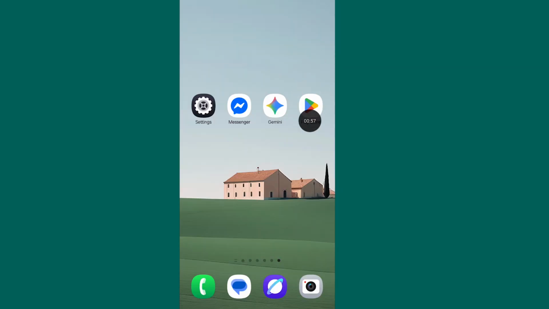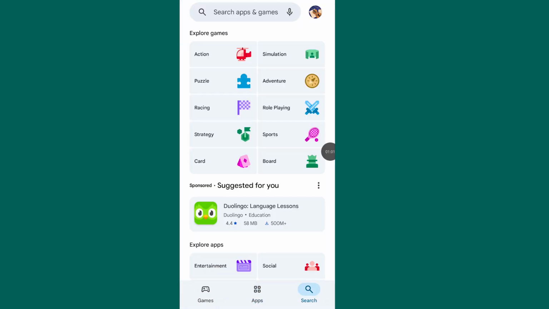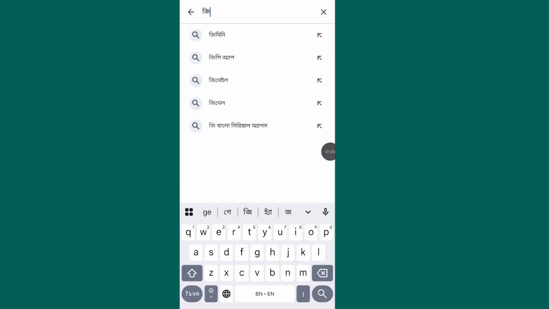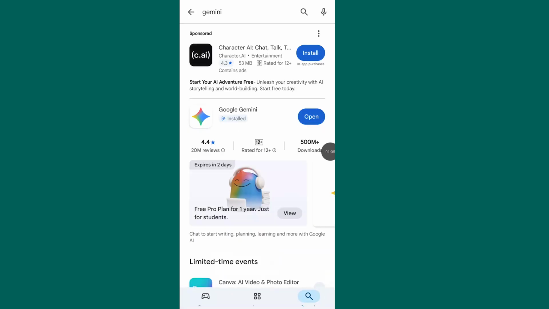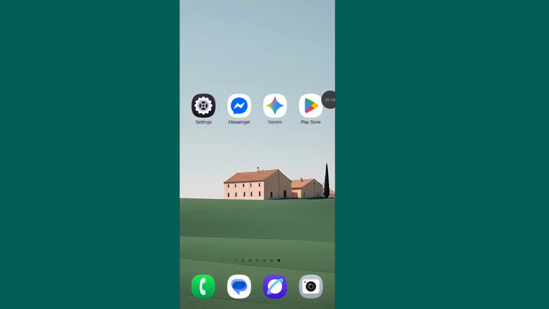Step 2, open Google Play Store. Now search Google Gemini app. From here, update your Google Gemini app. Now go to your home screen.